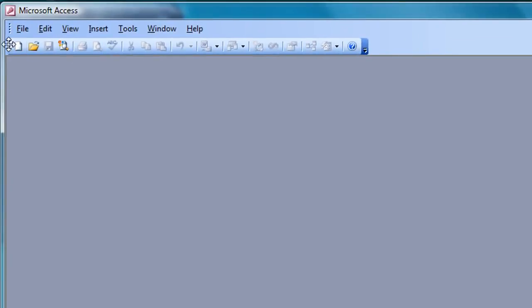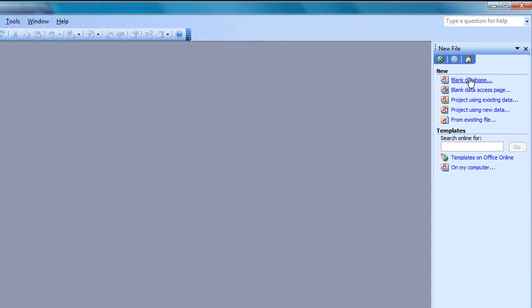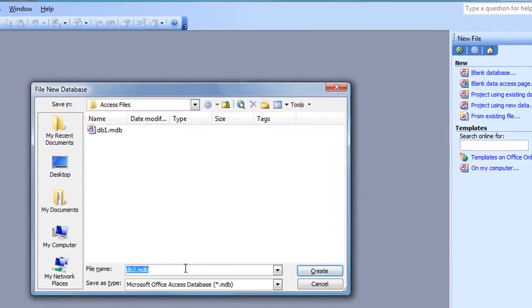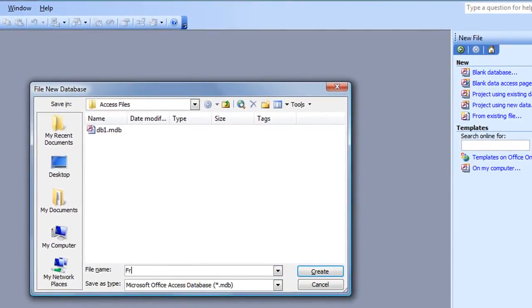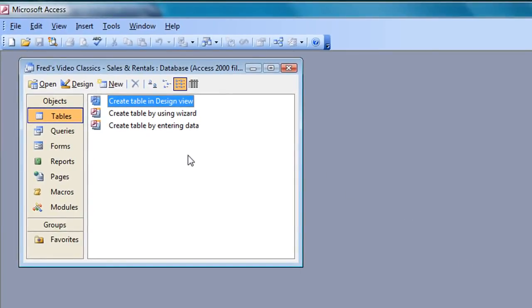So I could just click on the new button there on the toolbar, come across to the sidebar that opens up, click on blank database, and I'm going to call this database Fred's Video Classics, and we'll call it Sales and Rentals. There you go, covers everything, and click on Create, and there's our database window all ready for the first table.